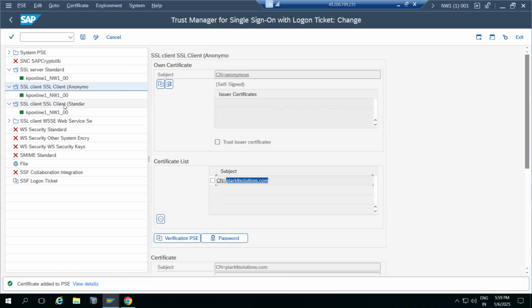So what is the major difference between the anonymous and the standard PSCs, the individual PSCs here? The difference: the anonymous PSC is server side authentication, data encryption only. Suppose if you see this anonymous PSC, the data should be encrypted.